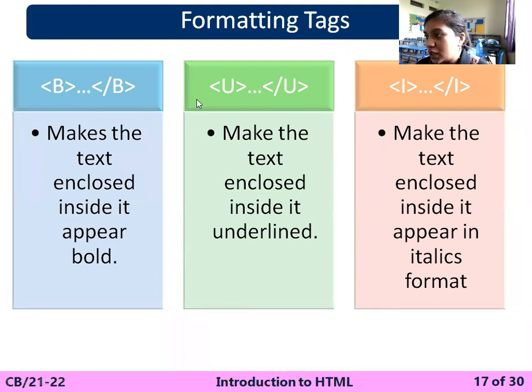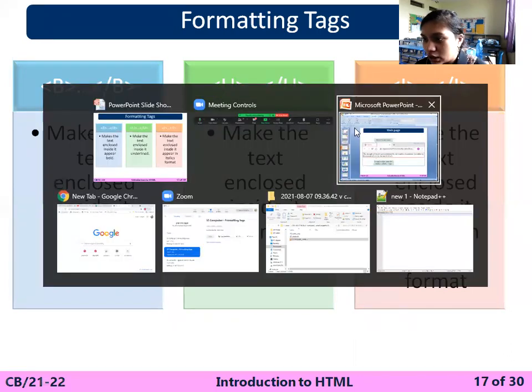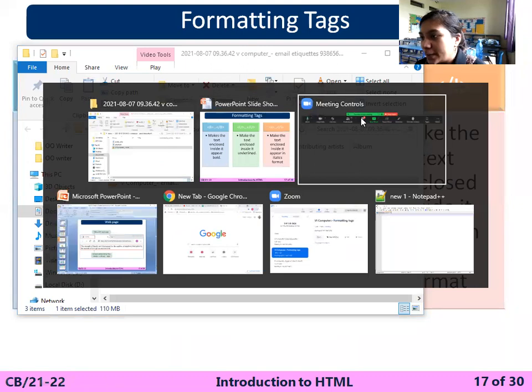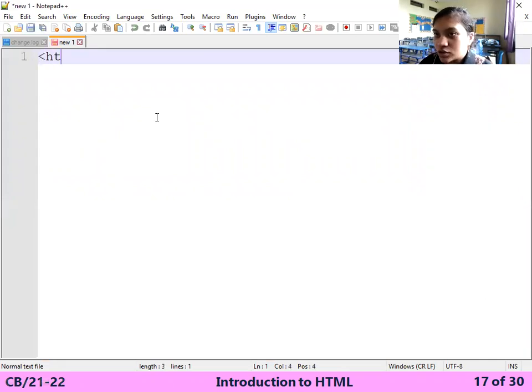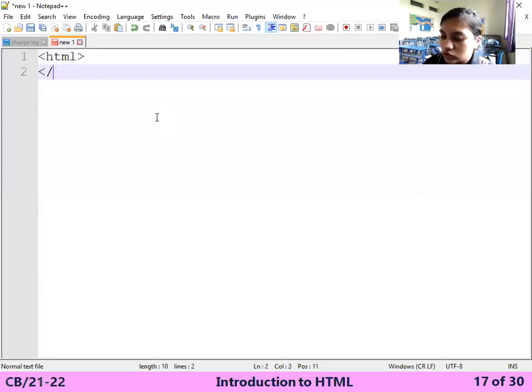If you want to make your text darker, bold, you have to use the B tag. If you want to underline the text, you can use the U tag. And if you want to italicize the text, meaning slant the text, you can use the I tag. Let's see the practical for it. I already opened Notepad++. Firstly, I am going to create a structure. Please mute yourself. HTML opening, also doing the closing.